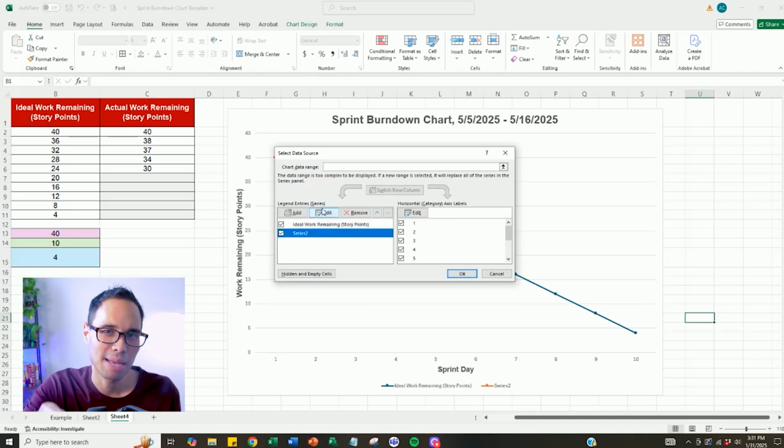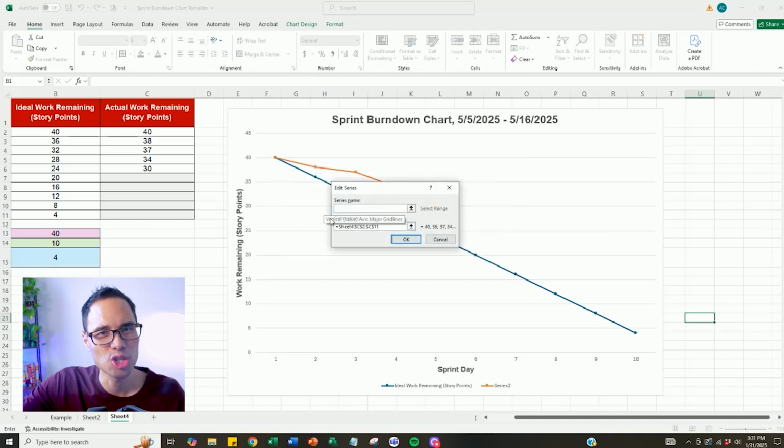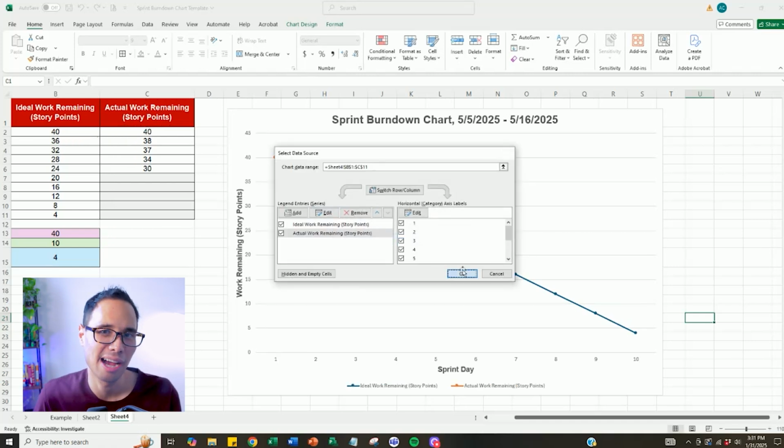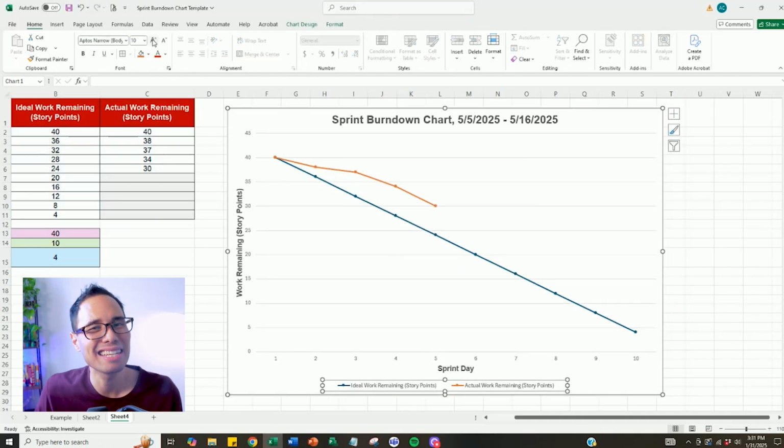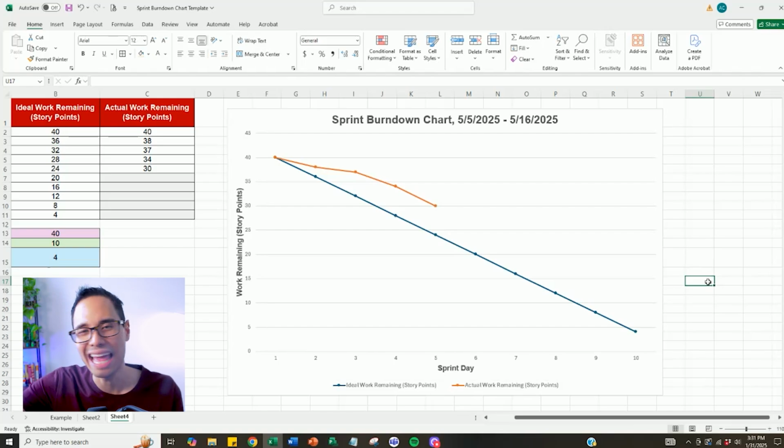Let's repeat the same step with series 2. Choose series 2, and for the name, let's pick cell C1 and then click OK. And then another OK to close out the dialog box. And voila, our legend is correctly populated. All that's left to do is to format the grid and the lines.